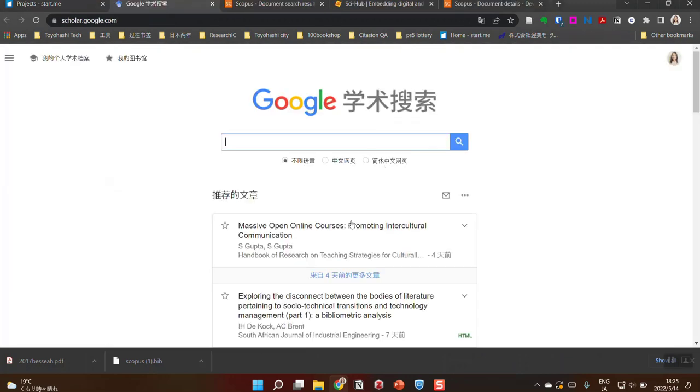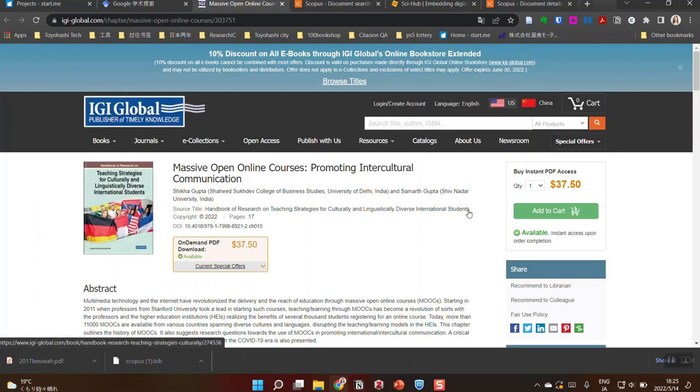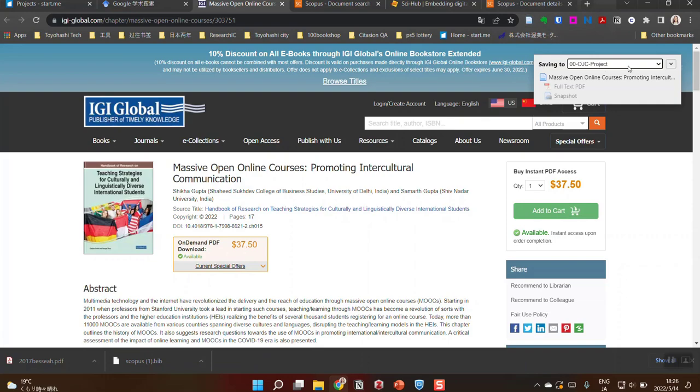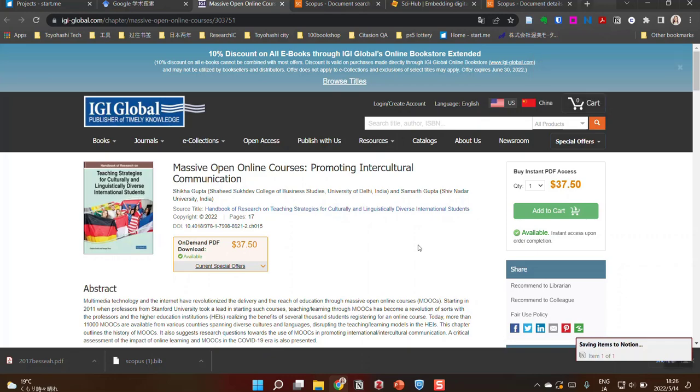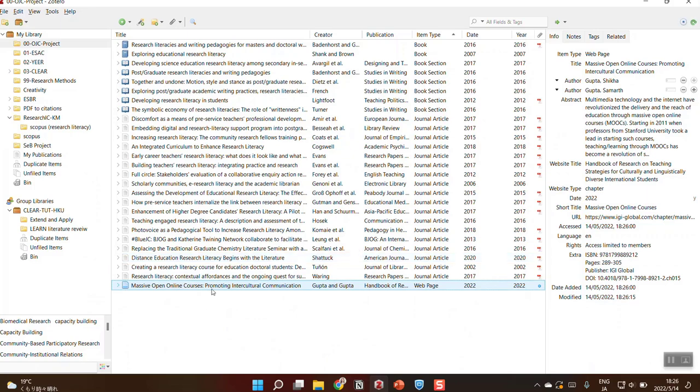Let's go to Google Scholar and just pick one, and I will import this to my Zotero library. I will save here. This is the plugin of Zotero on Chrome, so you can just click the button and it will be saved. See, saving item to Notion. So first you send the data to the Zotero library folder. You see here, this is the new record, and earlier you saw that floating window here, it says the record has been synchronized to Notion.